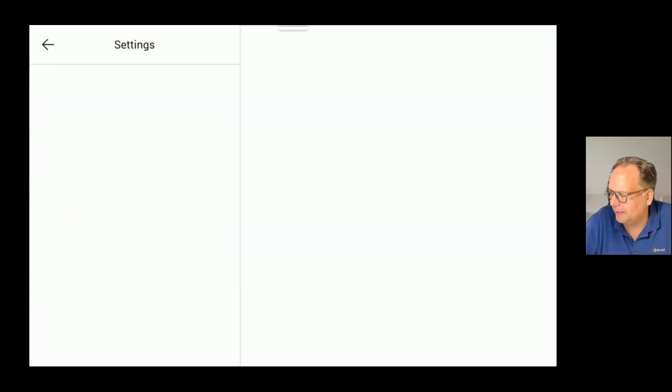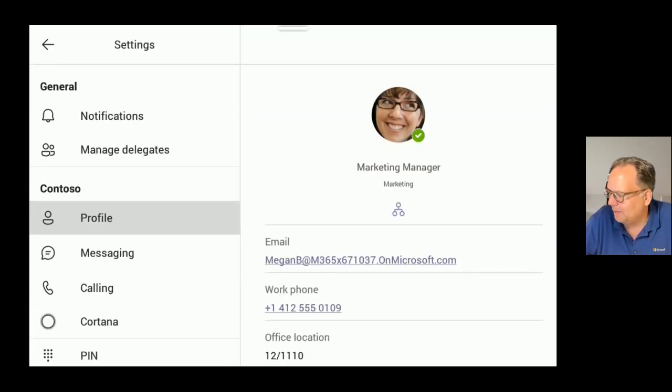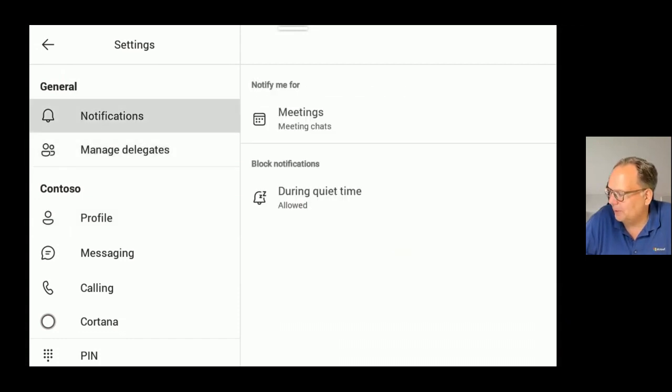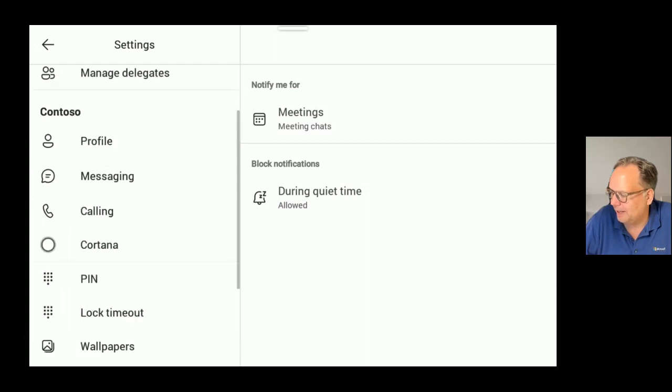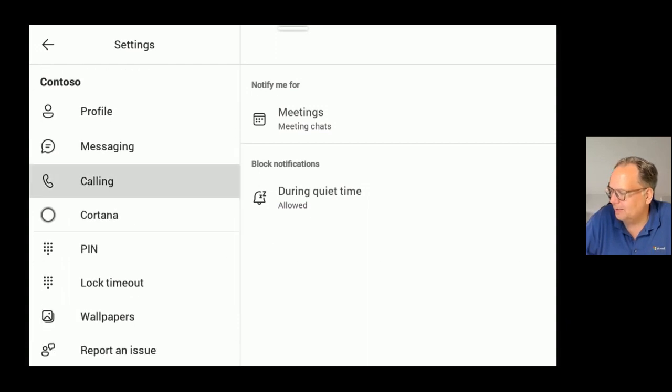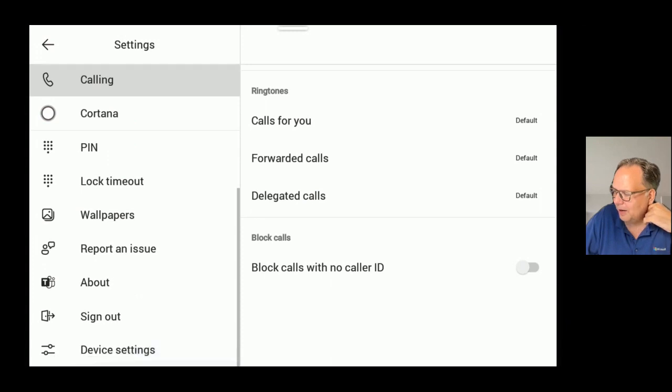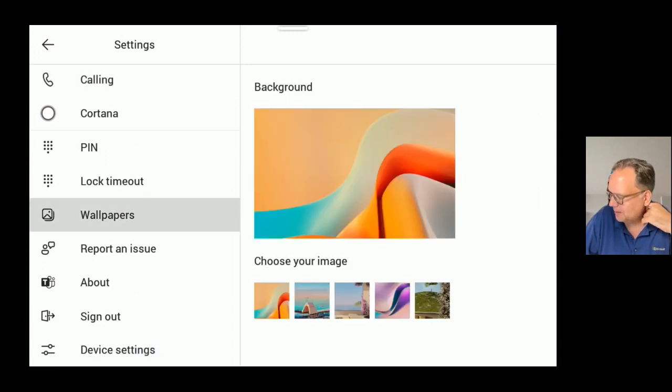And then let's pop into settings just quickly. Again, just like a phone, we can manage delegates. We can see what kind of notifications we have, quiet times, those sort of things, calling settings. So this is a full phone. If I want to change my call forwarding and ringtones and all these sort of things, I can do them right on here. Let's change the wallpaper. Let's try this little swirl.